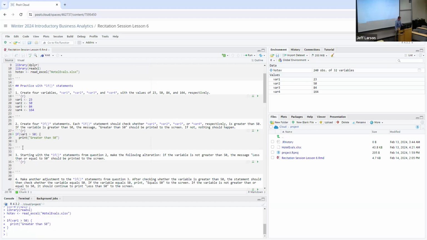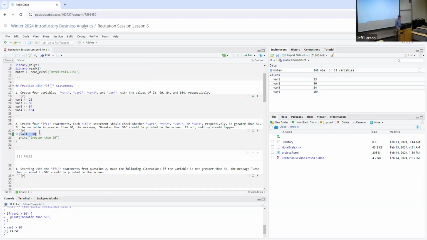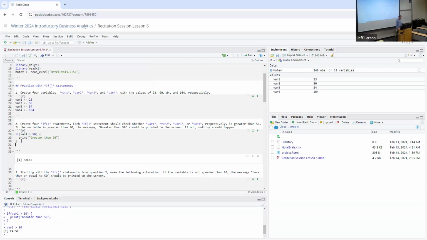It turns out nothing happens when we do that because this evaluates as false. So it doesn't execute what's inside those curly brackets. We don't need to type this out 3 more times. We could just copy and paste it. I'm going to type it out 1 more time just to give us additional practice.